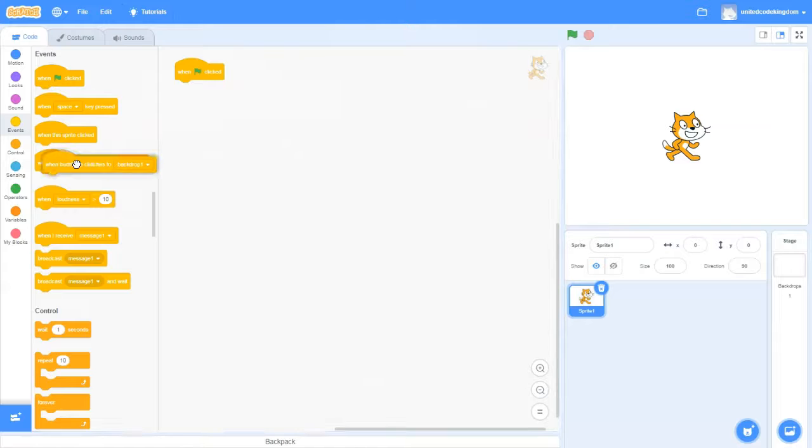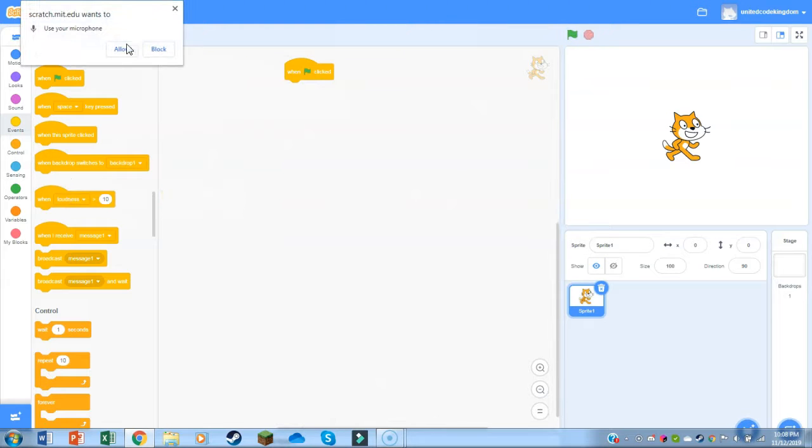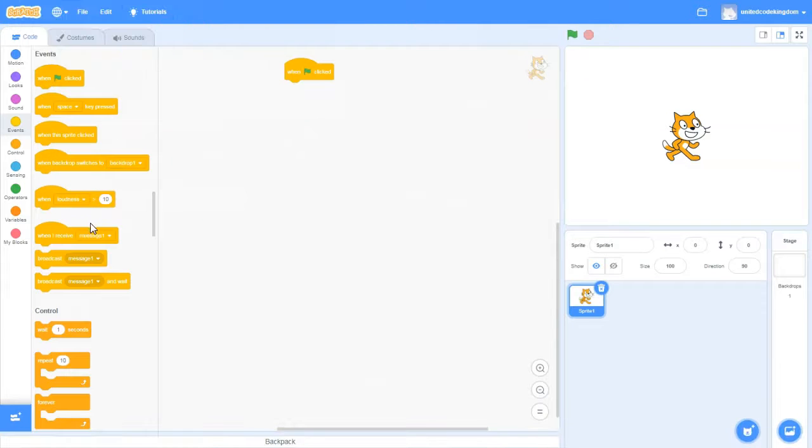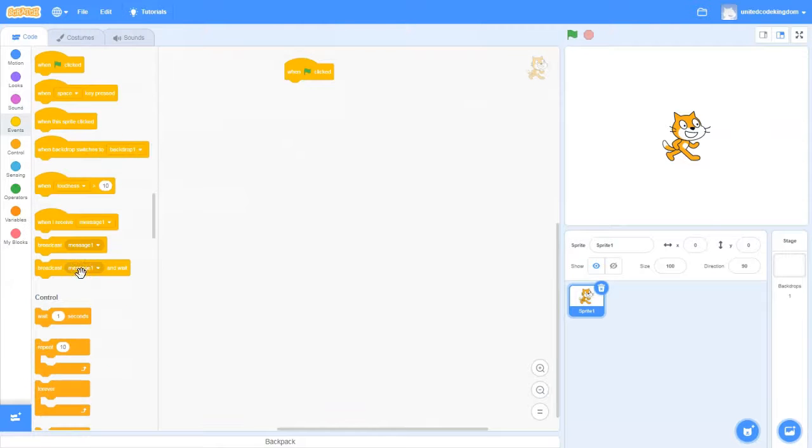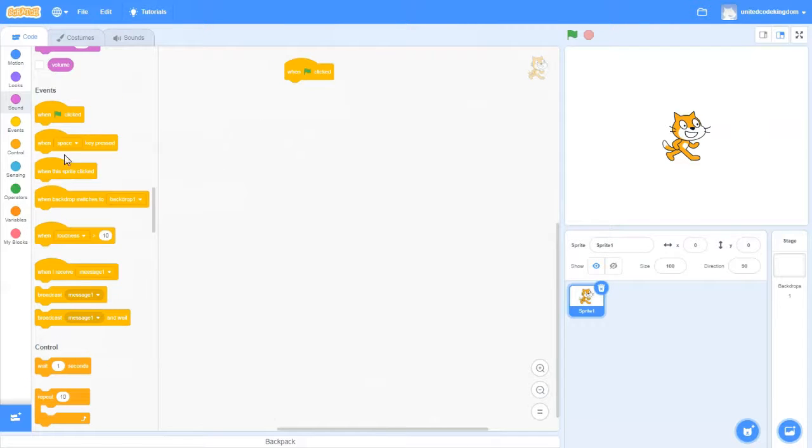So, when the backdrop is switched, we'll talk about that later. When loudness, these things are microphone-like. And when I receive message 1, broadcast message 1, we're not going to touch right now. My messaging, we're going to be touching later. So, you guys should get a sense of what events are. When something has happened, then this will happen.